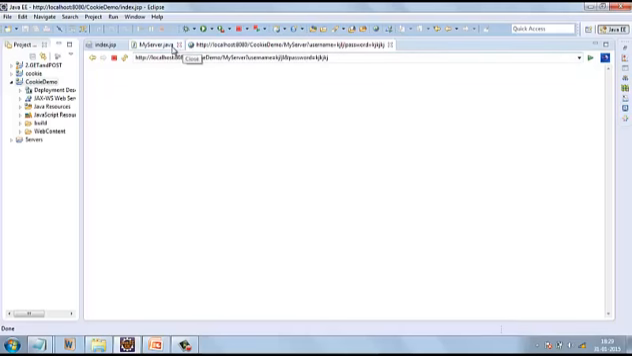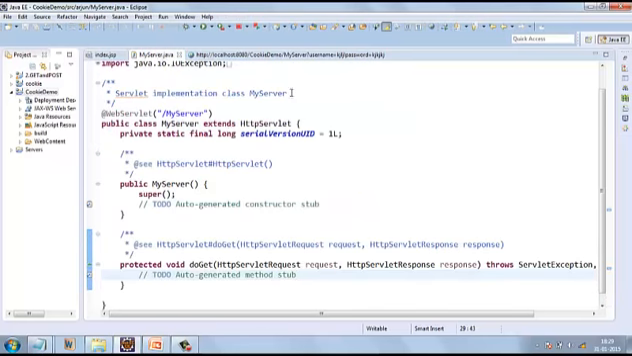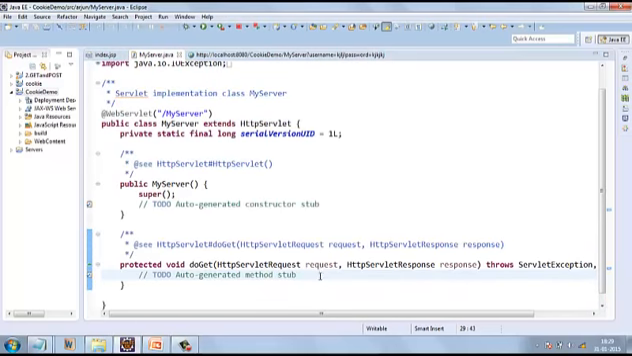Okay, so if I enter something here, it should go to the servlet. Okay, fine. Now what we want to do is, whatever username or password is being sent from this page should be passed on the server, so that the server can add that username and password to a cookie, and then the cookie can be sent back to this client.